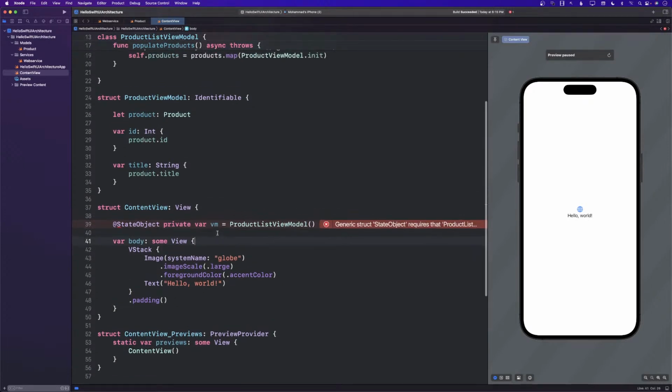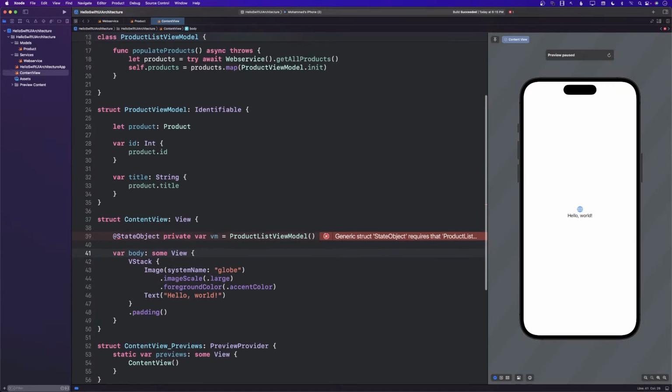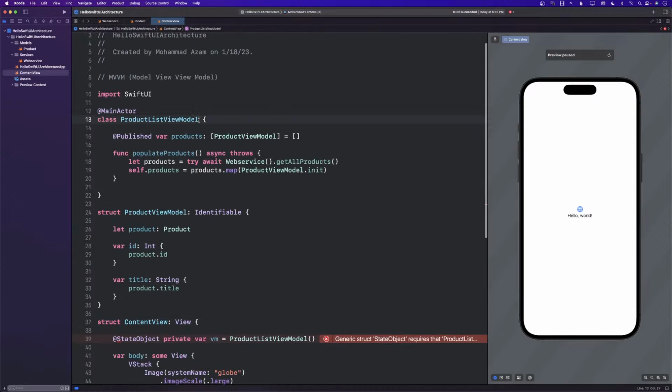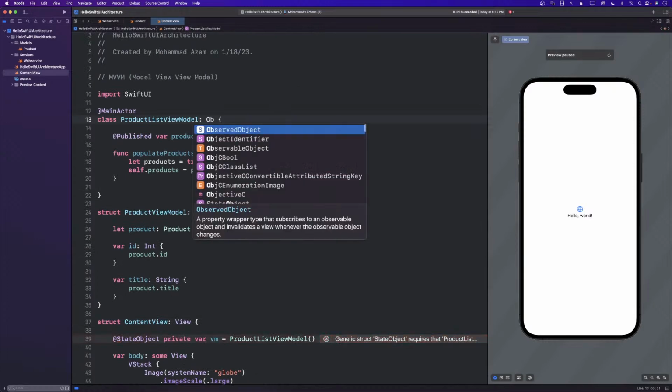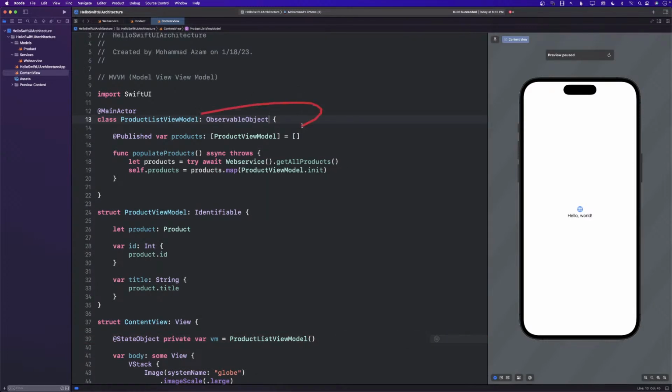All right. And this is saying that for the state object, we need to conform to observable object. So we need to also make sure that we add observable object right there. Observable object basically means the object that can be observed. So that is why we have these published properties over here. And the observable object protocol can only be used on classes. So you can't really use it on a structure.